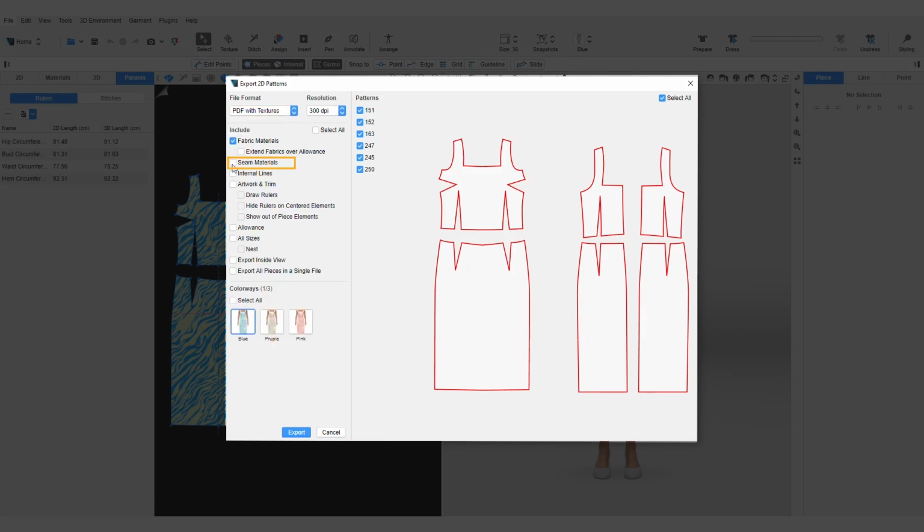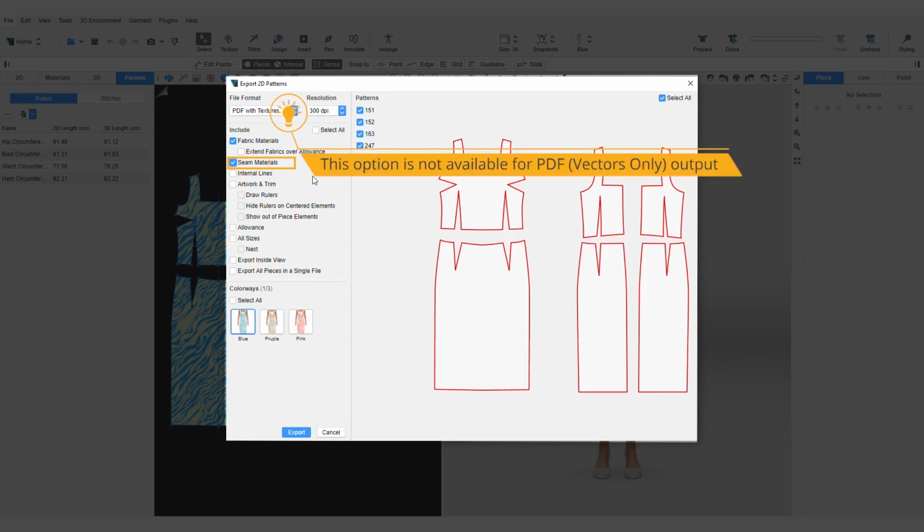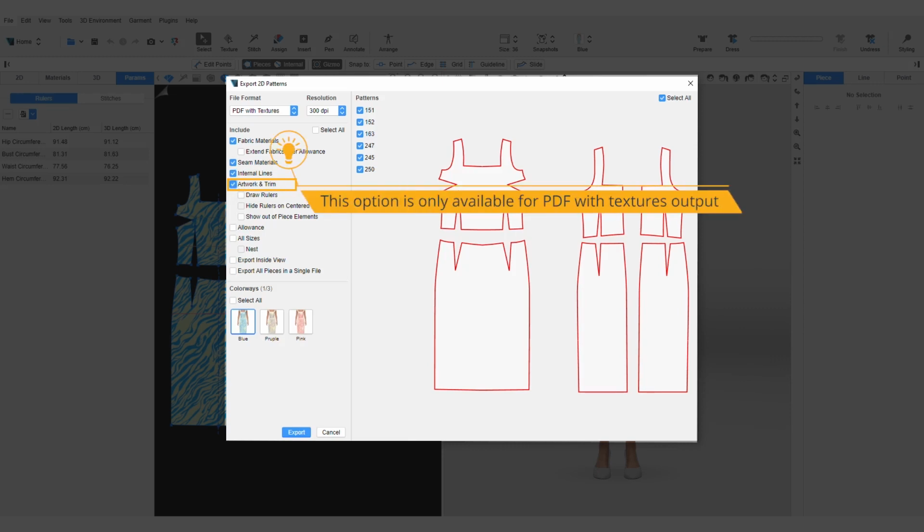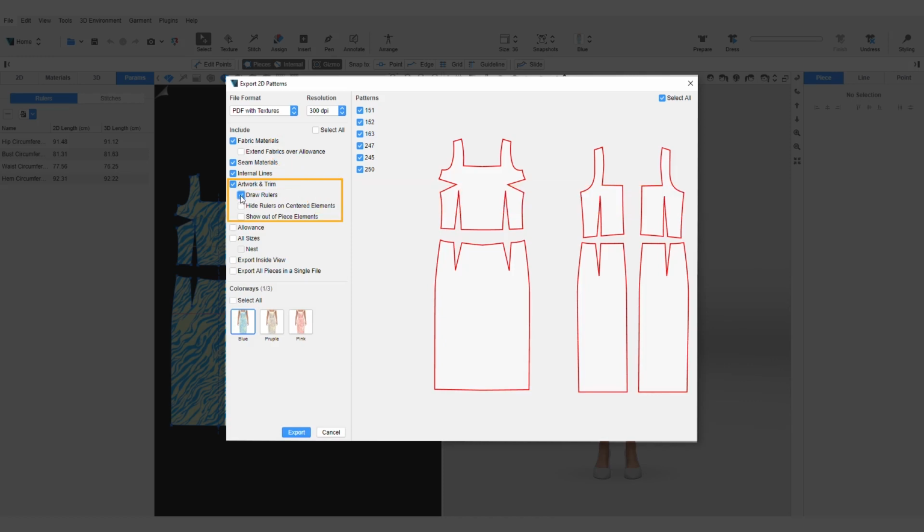Next, we can include the seam material in our print-to-file pattern. This is again not available in the PDF vectors-only output. If selected, internal lines are included in the output. Next, we look at artwork and trims. Note that this option is only available in the PDF with textures file format. If selected, we may also select these other options: draw rulers, if any, and hide rulers on centered artwork. If selected, rulers on center artwork are hidden. Show out-of-piece elements. This means artwork and trim outside pieces.